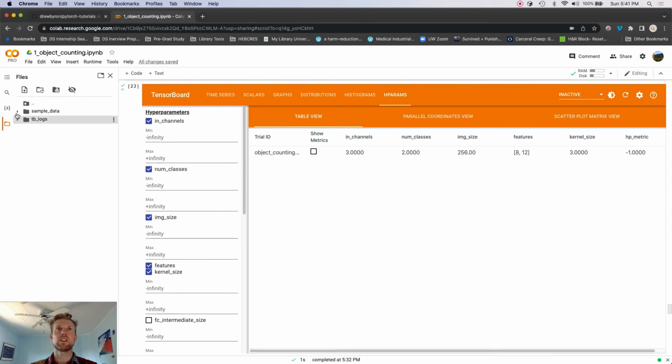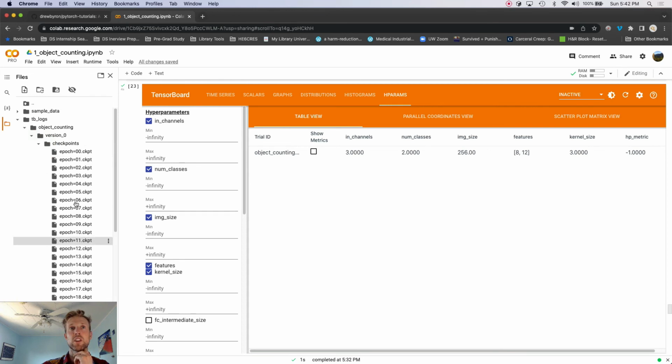So I should show you how this saves it. If we go over here to the TensorBoard logs and to our experiment, then it's going to have a version 0. If you run that cell above again, it'll make a version 1 and so on, right? So you can have all these different versions saved here and compare them head to head, and then look at which hyperparameters gave you the best performance. And then in here we have all of our checkpoints, which contain the weights for each of the 50 epochs that we ran.